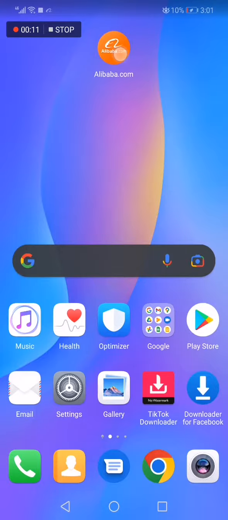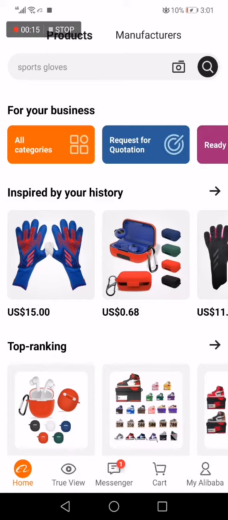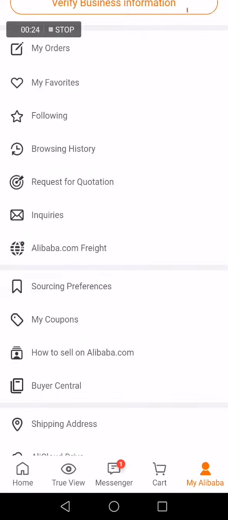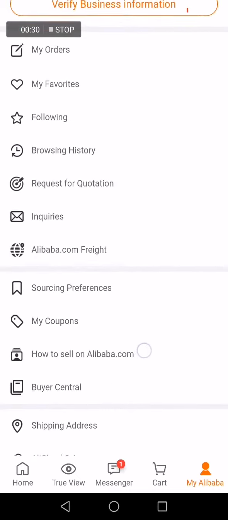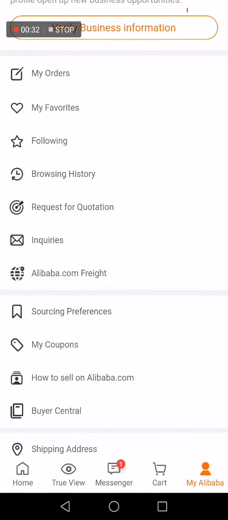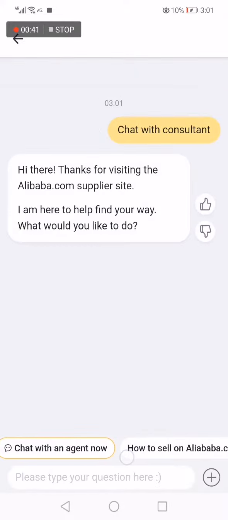So first thing, go to Alibaba. Now this is the homepage as you can see right here. All you have to do to start selling on this website or this app is go down here to my Alibaba option. Now right here, go down and search for how to sell on Alibaba. Click on this option and here you will be able to chat with a consultant so you can find how to start.